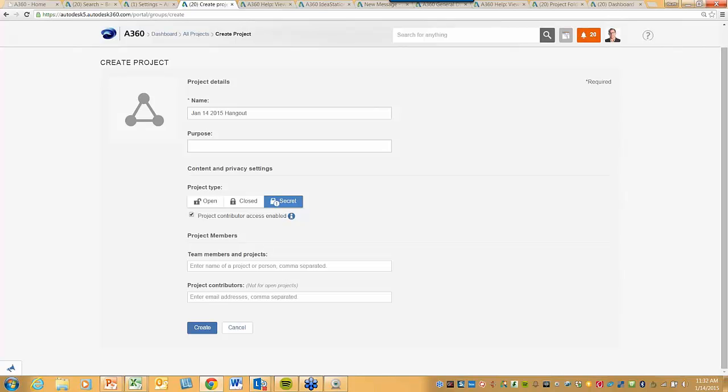So if we drop down into team members and contributors, you kind of get the gist of it, right? Team members are typically people that are inside your company. That's what we recommend, and that's how we typically see people initially set up their hubs. Project contributors would be people outside of your company.